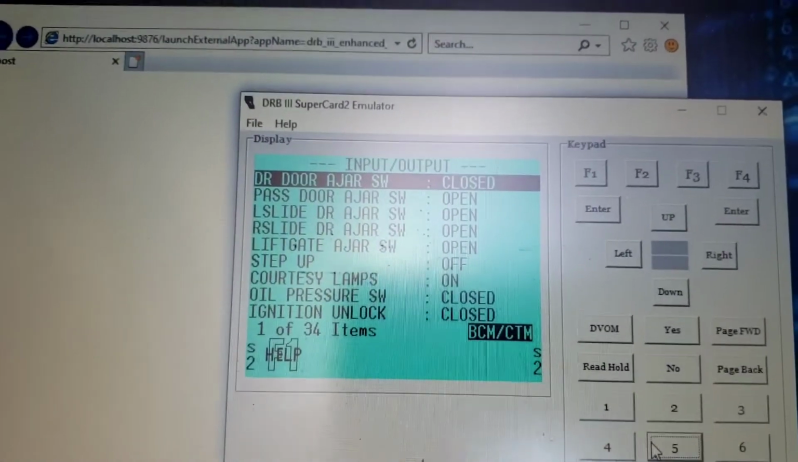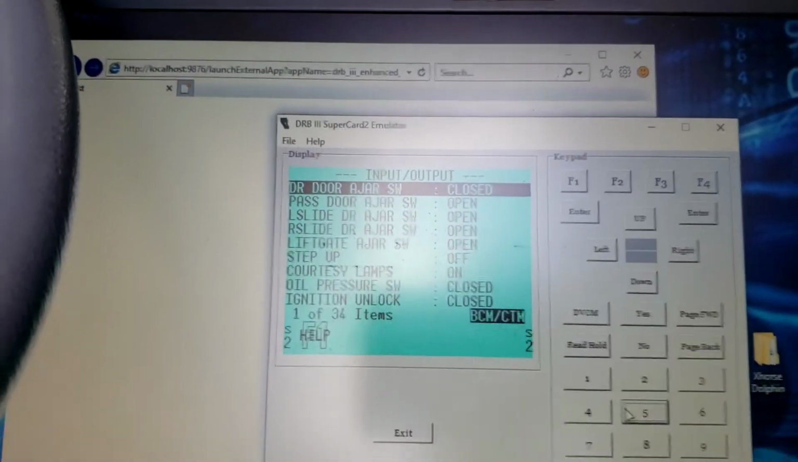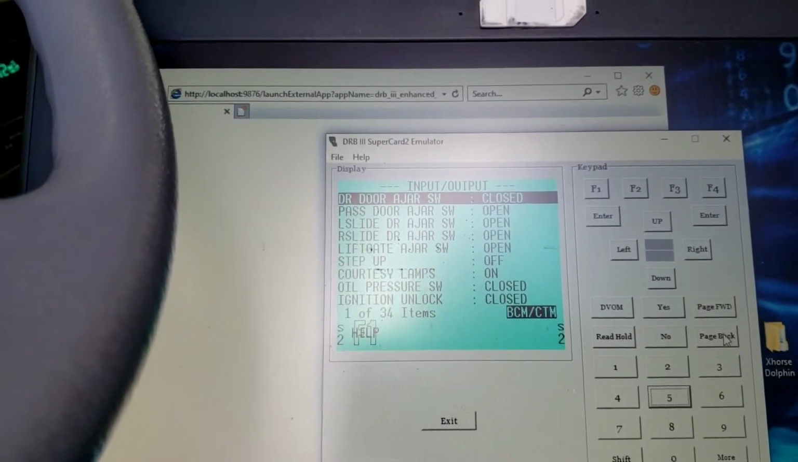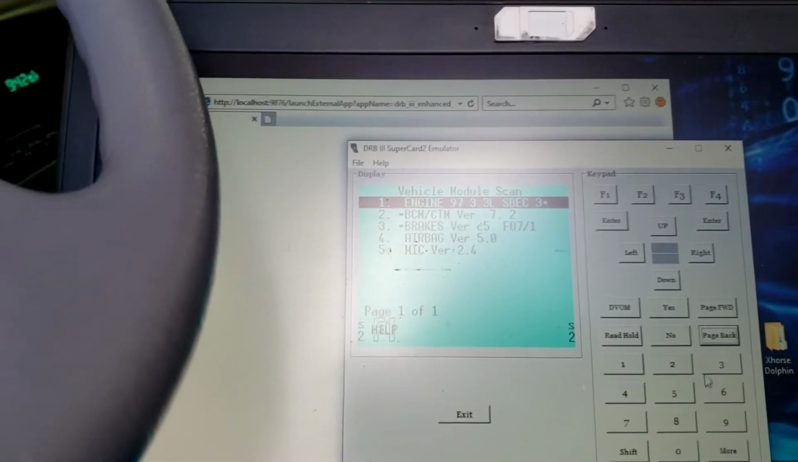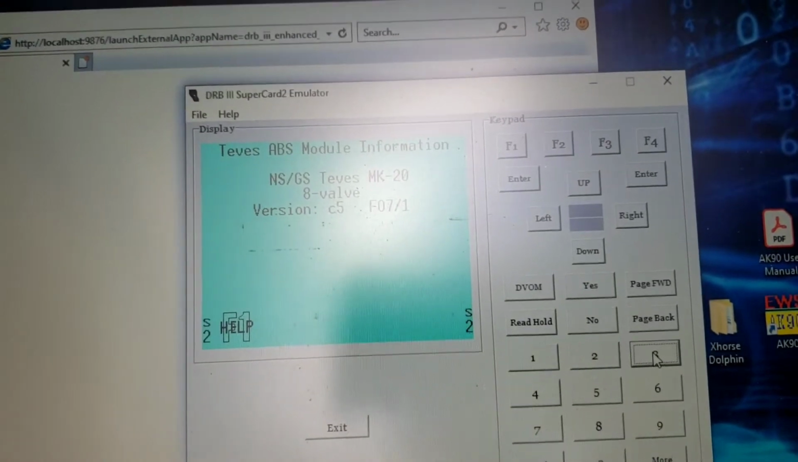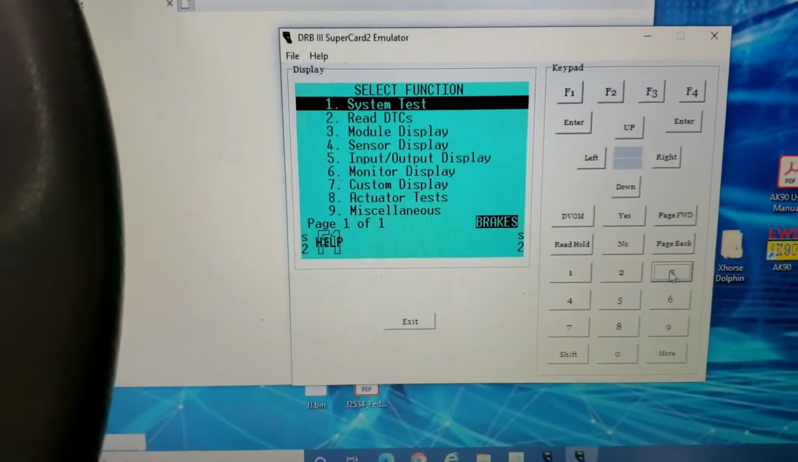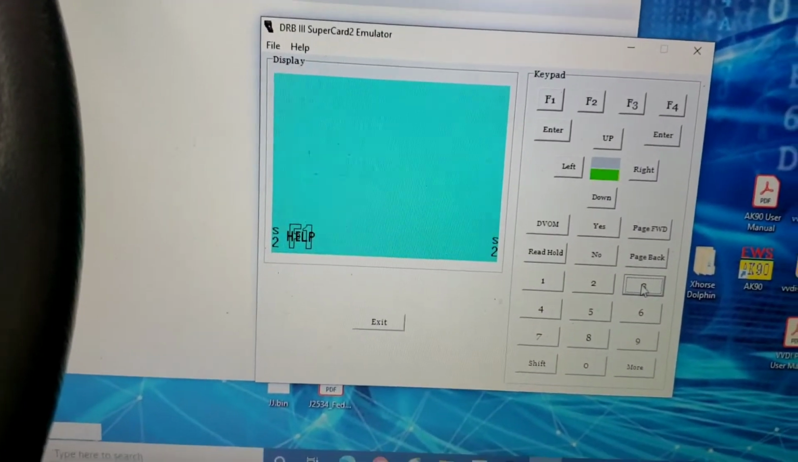This thing's slow, but there's some live data. Never had that before. Let's go to the brakes and see what we got. Man, this glare's bad. Let's go read DTCs.